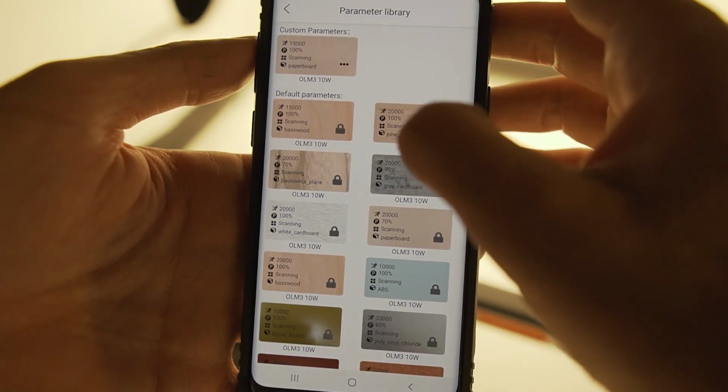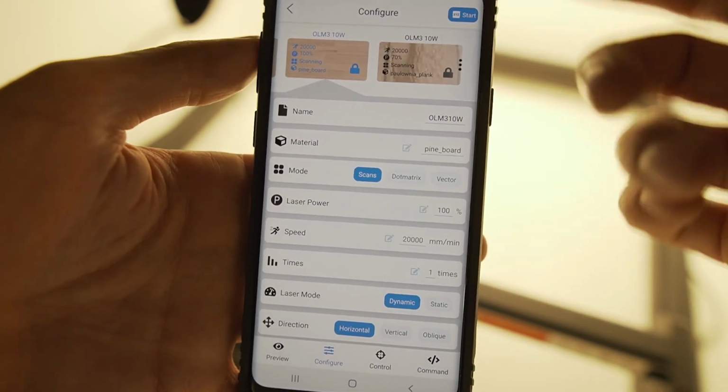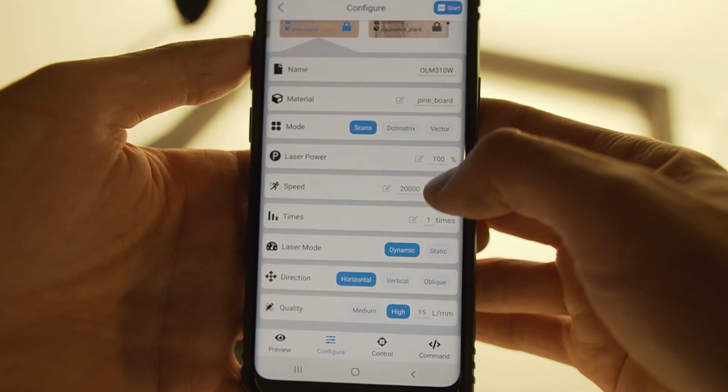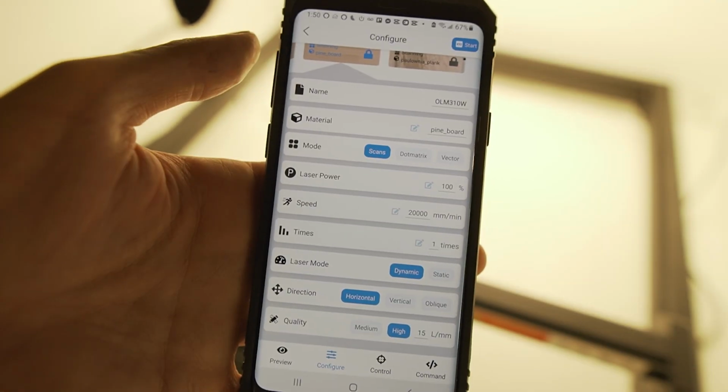So let's say I wanted to engrave a piece of pine. I can just load that up. It'll load all of the settings, so I don't have to really do any guesswork. And then I could go ahead and start the project.